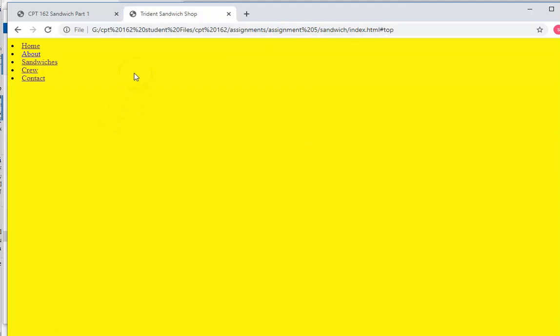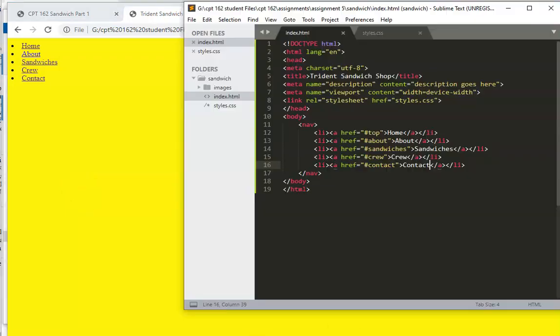So next time, in our next one, we'll go ahead and start building out the rest of the HTML and put in the IDs that were used right here: top, about, sandwich, crew, and contact. And that's usually where you see IDs being used. They're used mostly for navigation, whereas we use classes for styling. All right, and that's it.